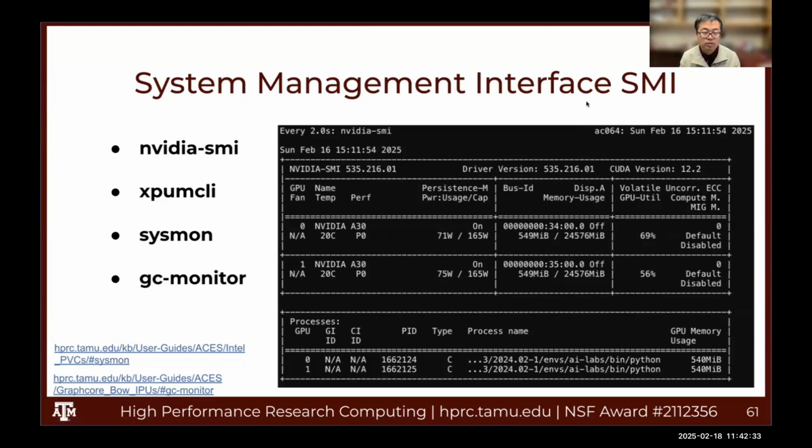So you can use this system management interface or utilities to check the accelerator's usage. The first one is NVIDIA SMI for NVIDIA GPUs. So you can see an interface like this one. I was on NVIDIA A30 GPUs, but it's the same for other GPUs as well. And you can see I run an AI job on 2 GPUs.